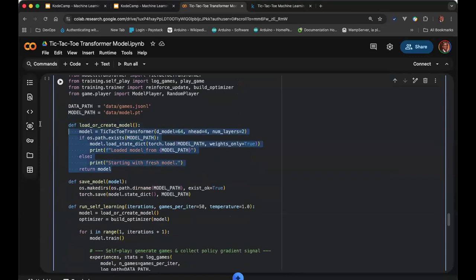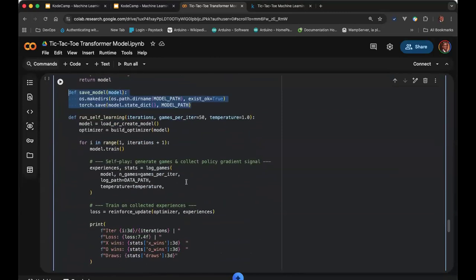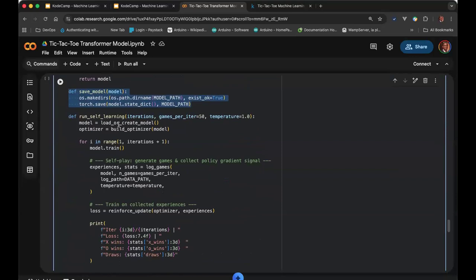So this is to allow us to reuse the same model after training it. This is to save the model after training it. And then this is to just run the self-learning.